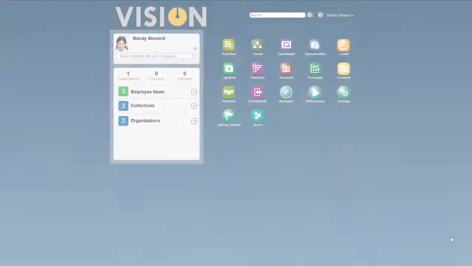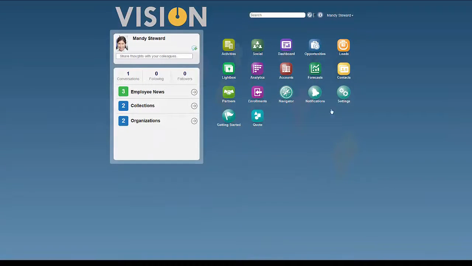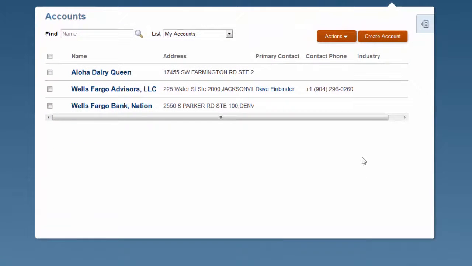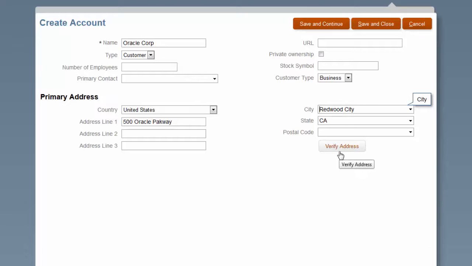Address Verification Cloud Service lets you correct and enhance company and contact addresses in your applications. Today, I need to add a new customer account to Oracle Sales Cloud. So I'll enter the address information I know, but I don't have the zip code.